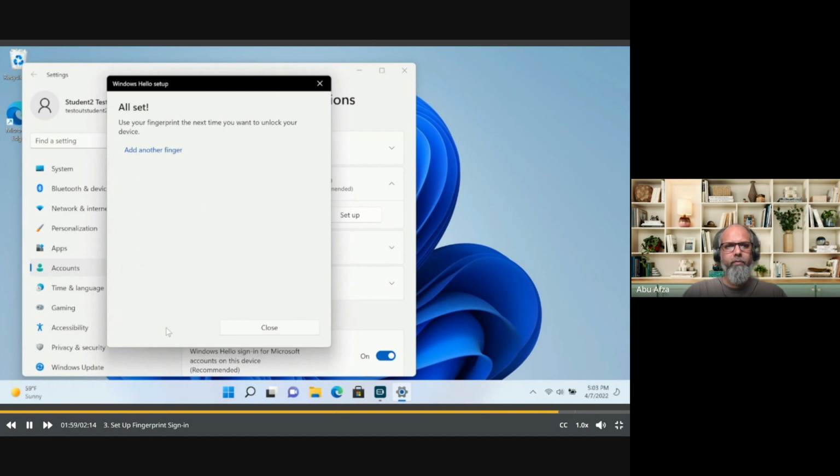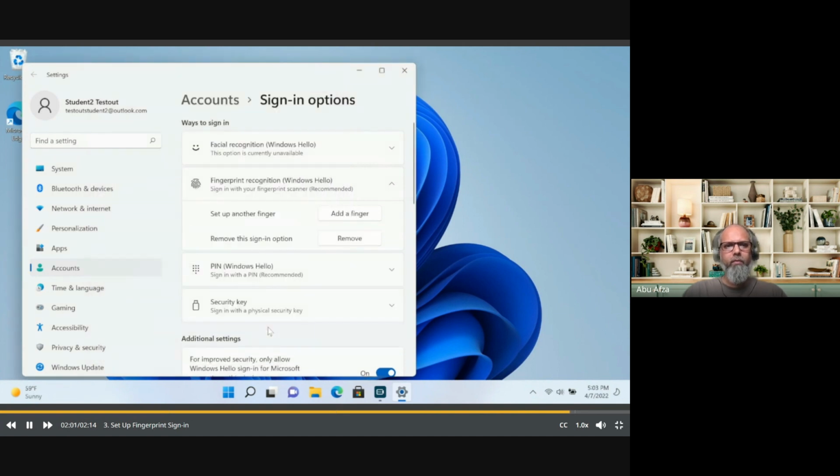You also have the option to add another finger. I only need the one, so that's all I'm going to add. And that's it for this demonstration. We talked about how to register your fingerprint with the biometric authentication system.